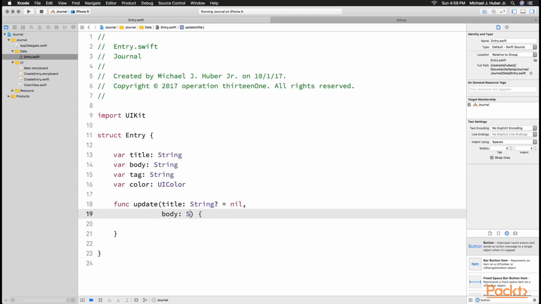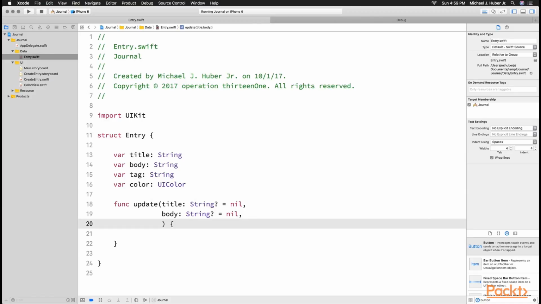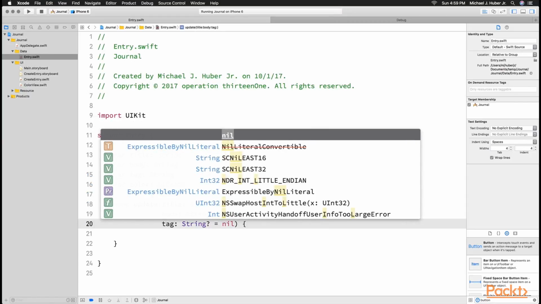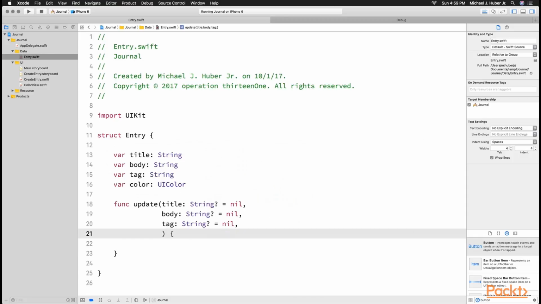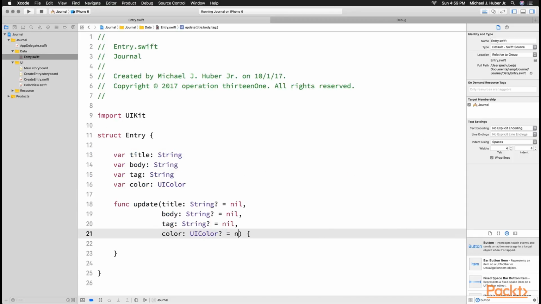We'll do the same thing with body. Have a string optional equal to nil. We will have a color and also a tag. So let's start with a tag. Keep the same order that we have in our property list. And a color, which will be a UIColor equals nil.